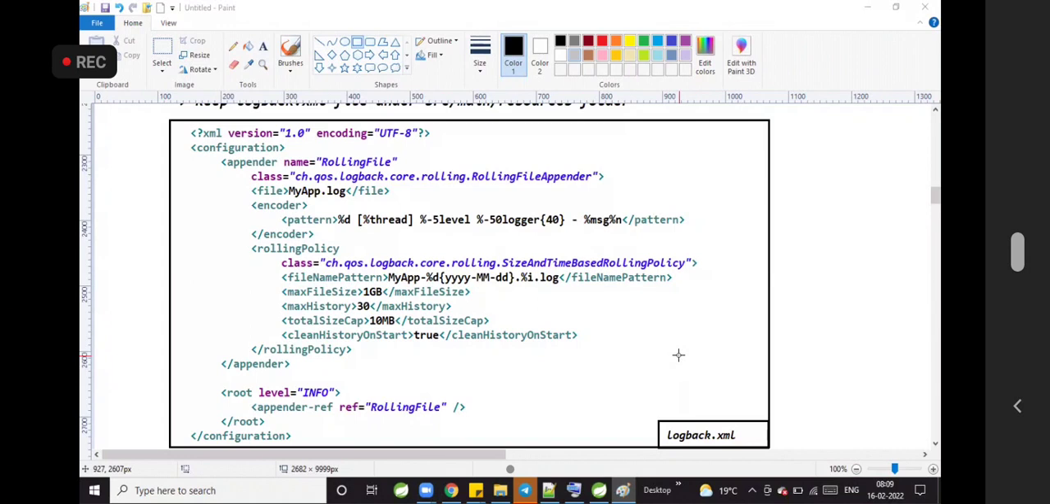Okay, file name pattern, max file size. I want the file size to be 1 GB maximum. Max history 30. That means I want to keep only 30 histories. Only the previous 30 files should be available. When the 31st file is created, the old file will be deleted. That is max file size. How many old files you want to keep? That is the max history.